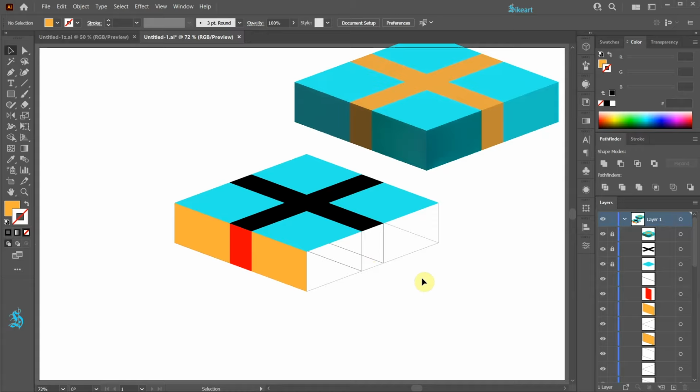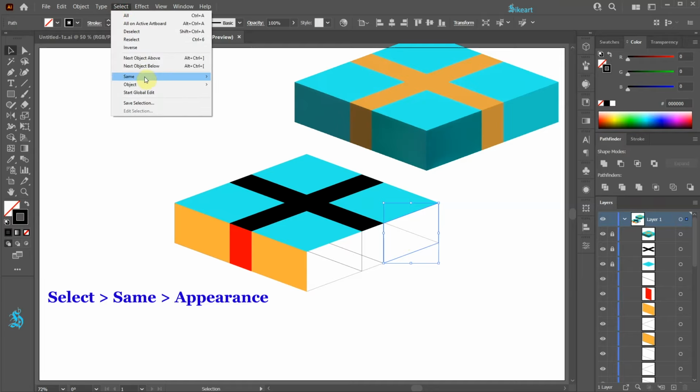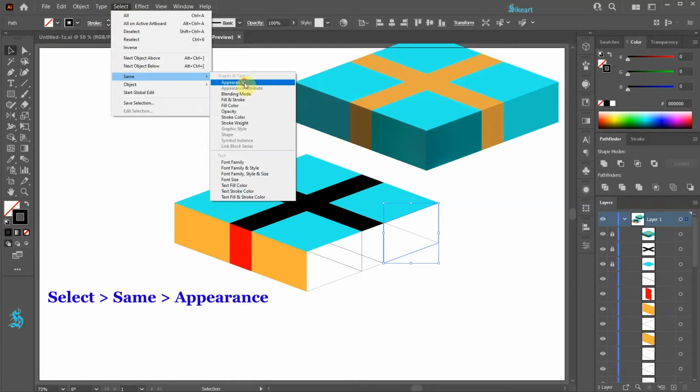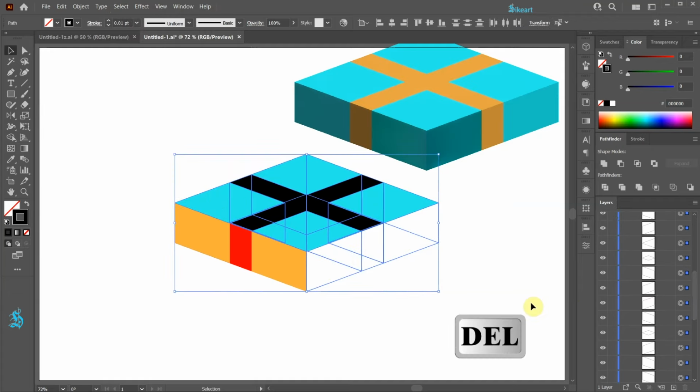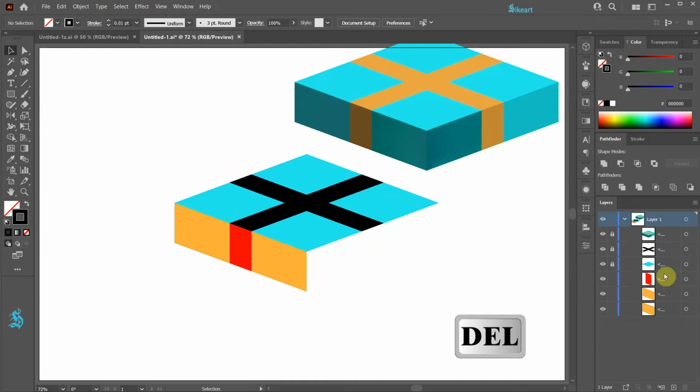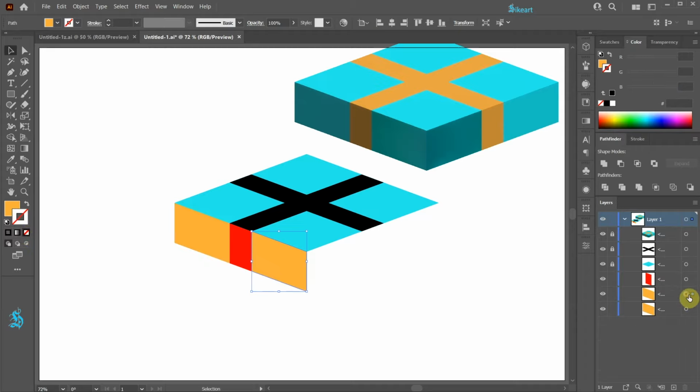To do this, first select one of the empty paths and then go to Select, Same and choose Appearance. Now press the Delete key on your keyboard. If you still see any strokes, select a desired shape and remove the stroke. Let's copy the red shape. Click on this layer, hold and drag it into the Create New Layer icon.